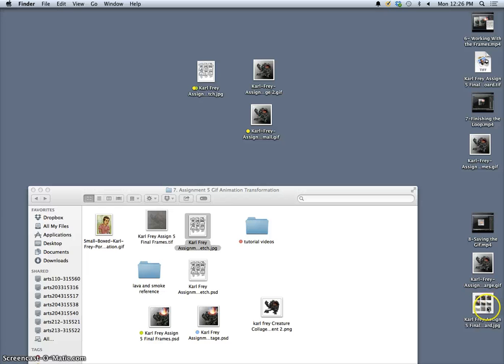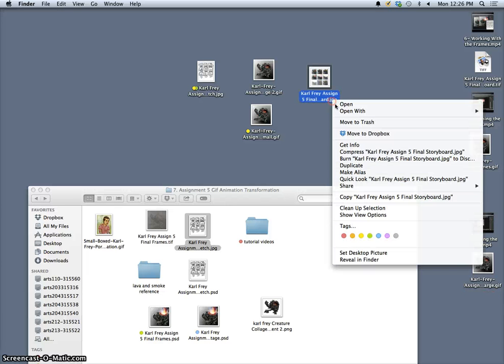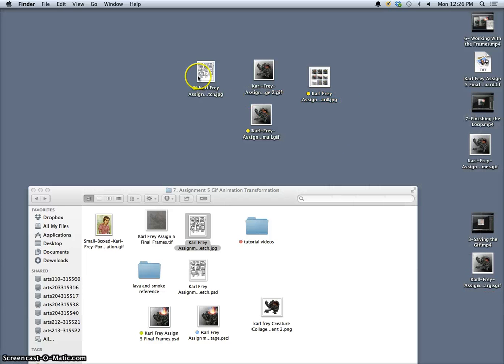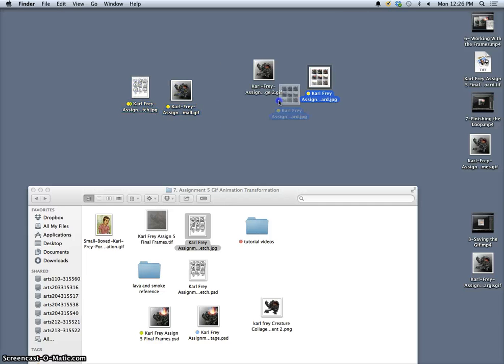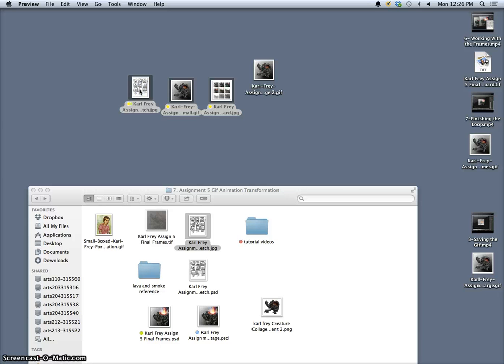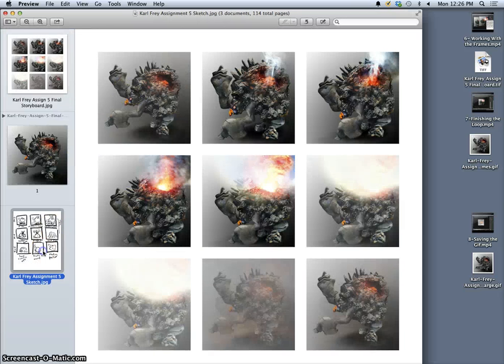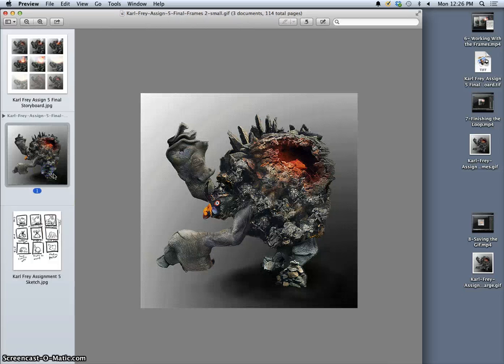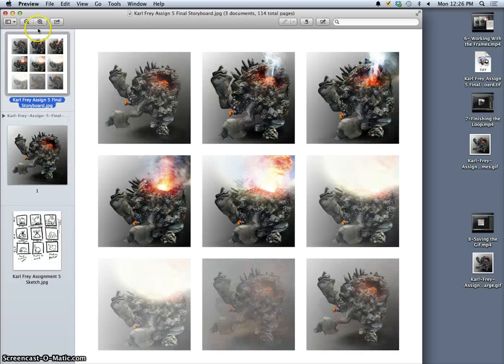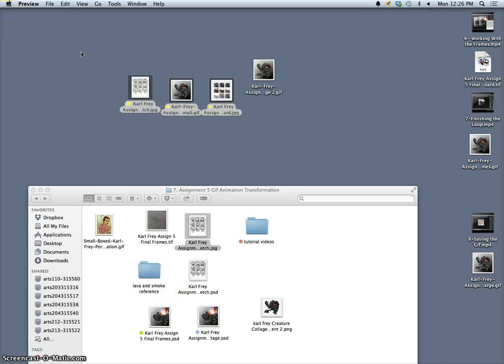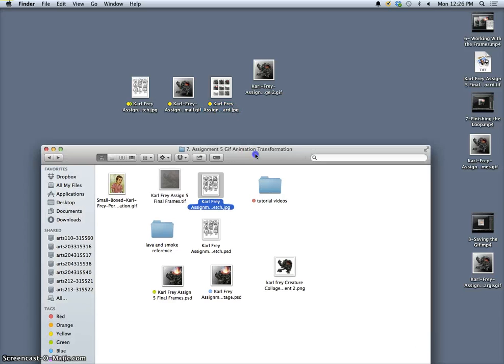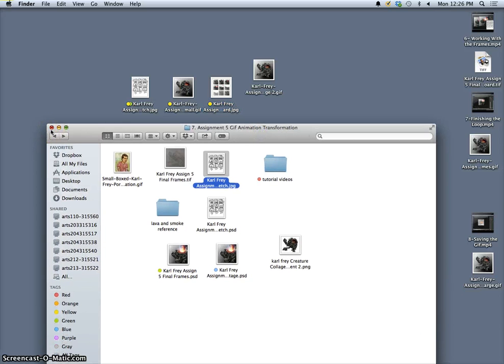And then lastly, your finished JPEG of your final storyboard. So those 3 things get uploaded in that order. 1, 2, 3. Your sketch, your animation, your final storyboard. Sketch, animation, final storyboard. And you'll be done with this assignment. And we'll be on to the next element of the class, beyond compositing raster images and talking about vectors.